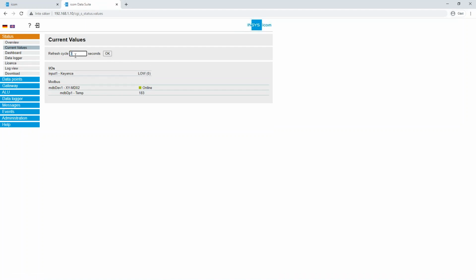We can put 3 seconds for update on this one. Then we see that the Keyence sensor is low, it's a 0. And we see online, we have connected to our Modbus thermometer, and we get a value. We start with the Keyence sensor. If I trigger it, you see it changes to high. So we can see that that one is working.